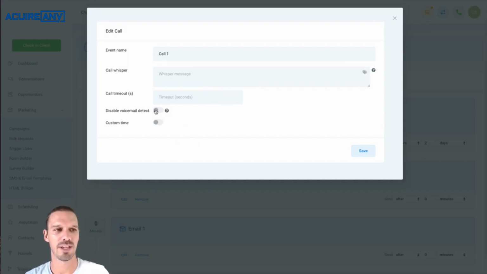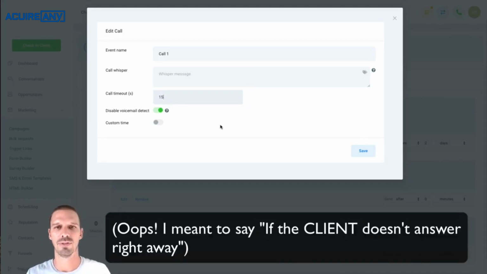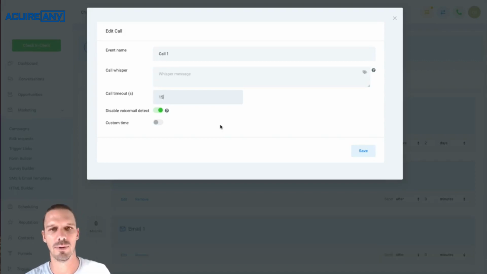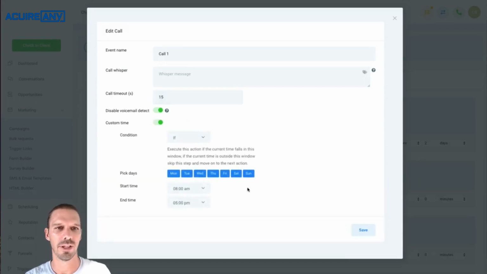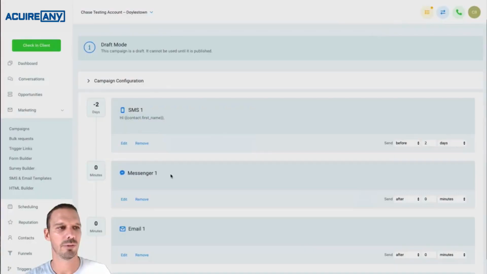What you could do instead is turn that off and set the timeout to happen after 20 seconds, because I know most voicemails wait at least 30 seconds, and don't quote me on that, before a voicemail picks up. So maybe you want to take this down to 15 seconds to be safe. That way you know for sure that if the business doesn't answer within 15 seconds, it's not going to hit voicemail, and the campaign's going to continue on. Custom time, same thing. That's another opportunity to set a window.